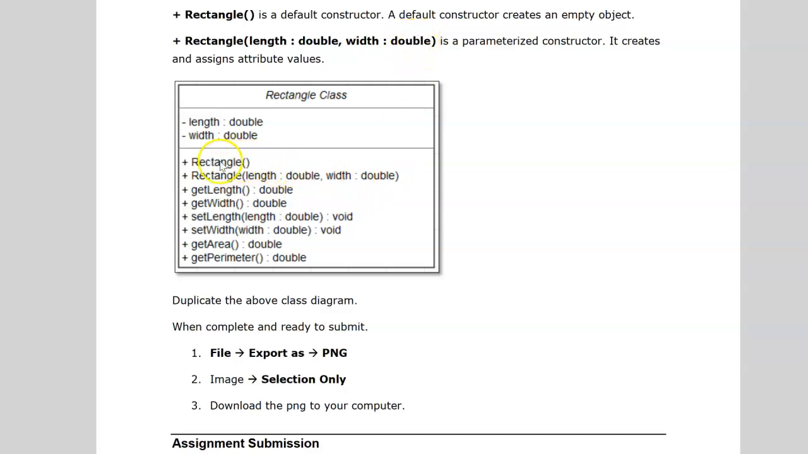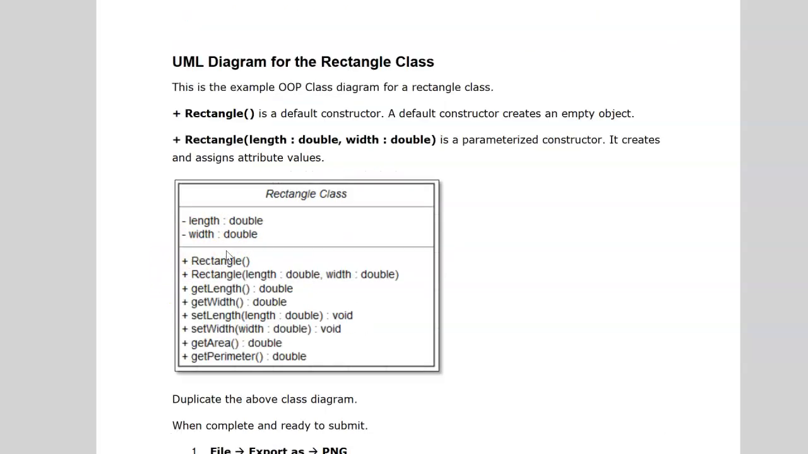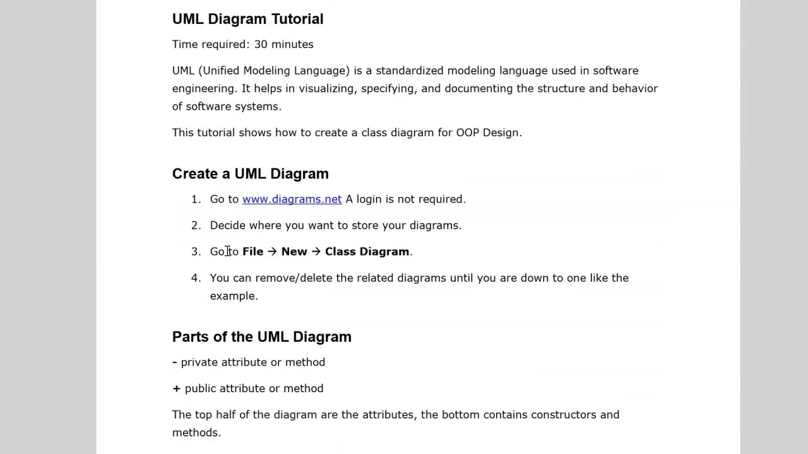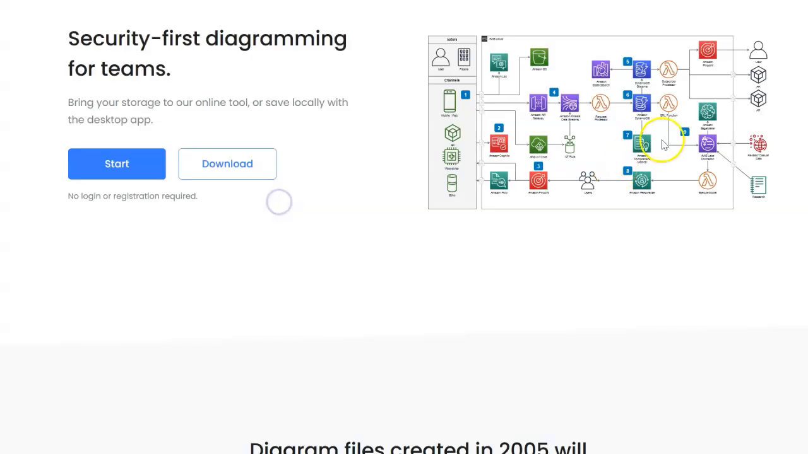This means that we can create a blank rectangle with no information in it. We can create a rectangle with a length and a width. We're also indicating the data types. We're going to get width, we're going to get length, we're going to set length. This means information is coming in from the outside into this. Nothing is being returned. Double, double being returned. Nothing is going in.